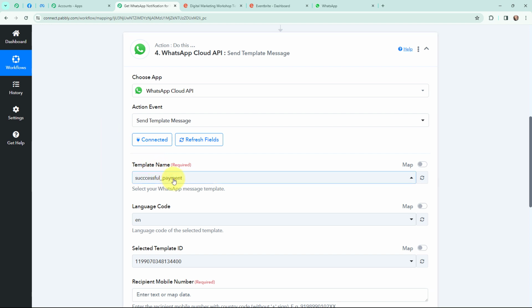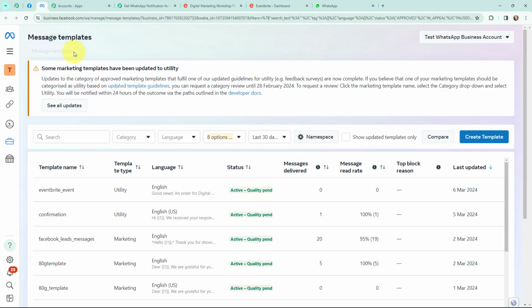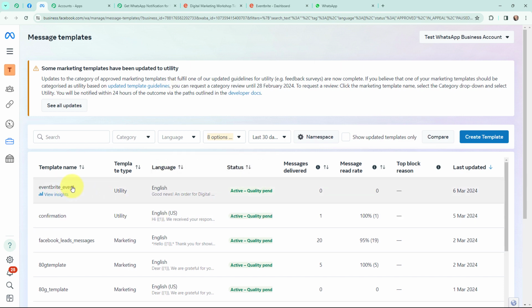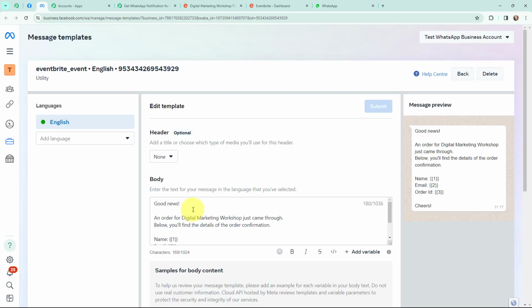So now moving to the template name. So here in message templates, you can see that these are the templates which I've created before. So I want to use this template by the name of Eventbrite event. So I'm going to show you the template. So this here's the message. It goes as good news, an order for digital marketing workshop just came through. Below you will find the details of the order confirmation, name, email, order ID, cheers. So here after name, email, order ID, I have mentioned variables. So these variables will keep on changing accordingly as per I'm going to receive a new response from Eventbrite.